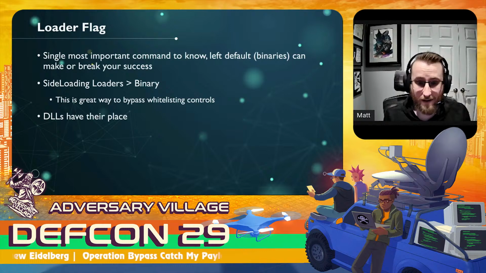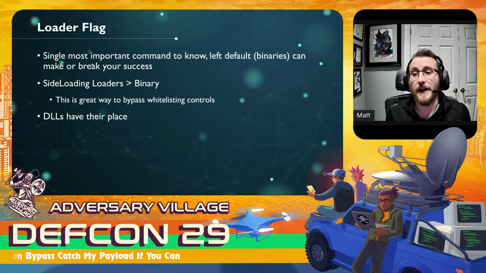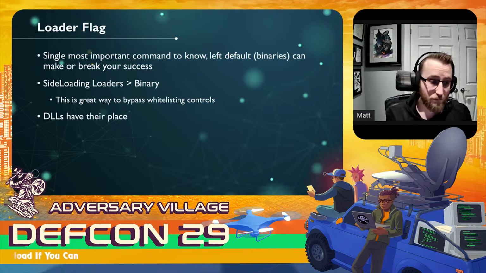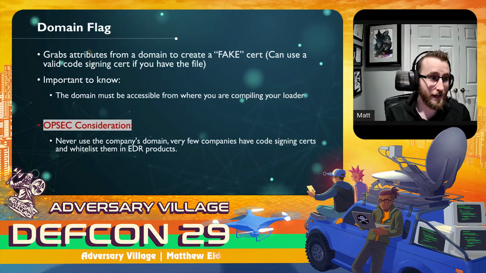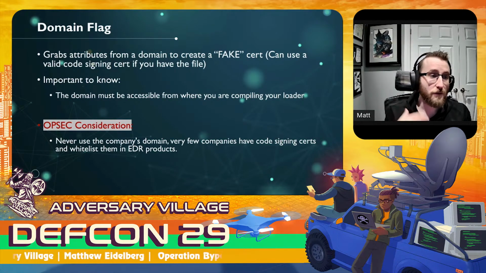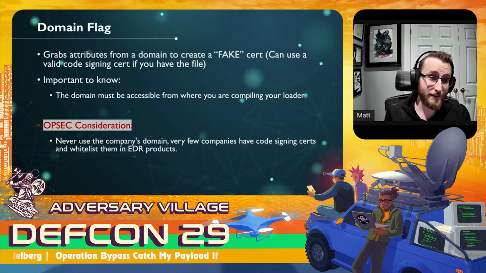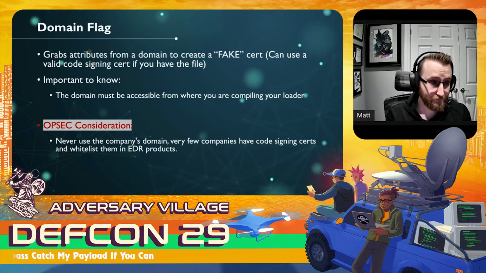DLLs, like I said, have their place. They're really versatile, so they can be used with pretty much any type of attack. If you have a Metasploit module or maybe another exploit where it needs a DLL as a catalyst for your implant, this is where that feature really comes into play. The next one is the domain flag. This flag determines the domain you're going to use to spoof the code signing cert. If you do have a valid code signing cert, you can enter it along with the password, and it will use that to validly code sign it.